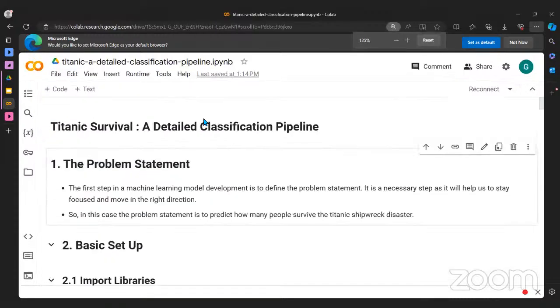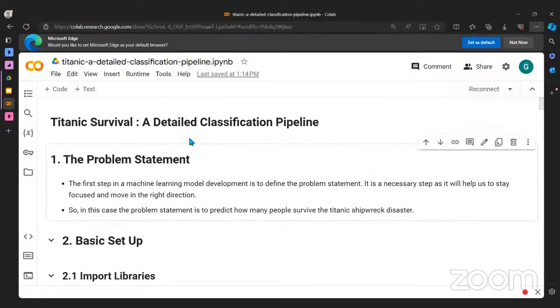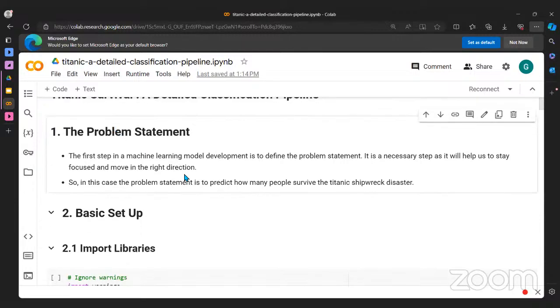All right. So the notebook is very detailed, and it's about the Titanic data set, which we've all heard about. That's the data set we're working with here. The problem statement is to predict people that survived and people that did not survive. That's the survival rates.